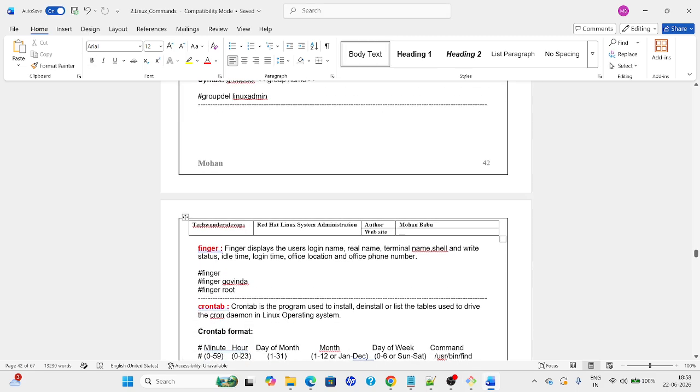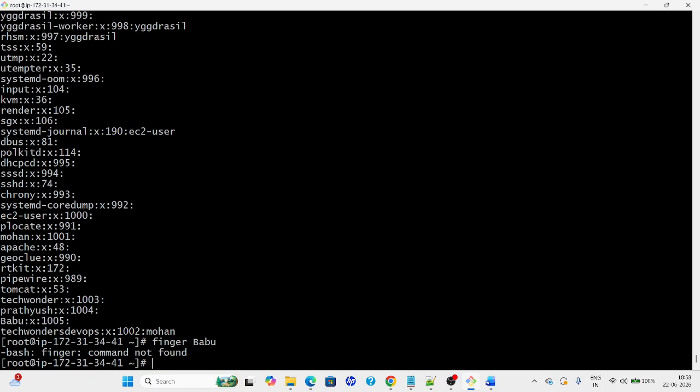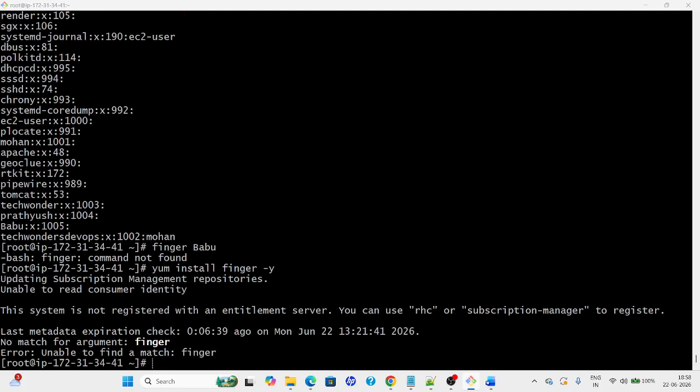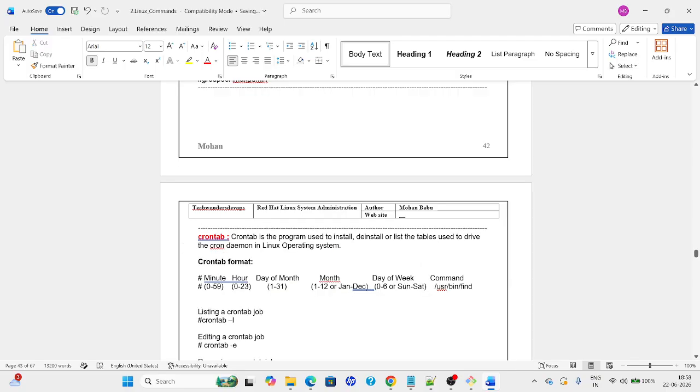Next, finger displays the user login name, real name, and other details. So this is also command not found. Let's see if we can install it or it is not available at all. No, the finger command is not available in Linux now.